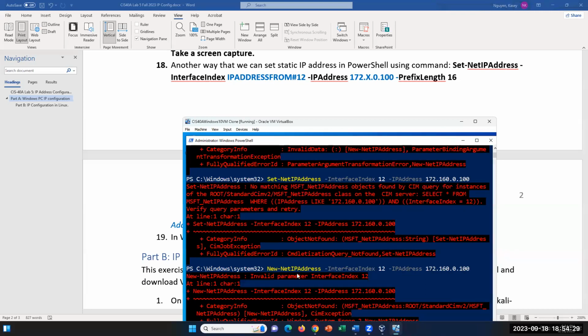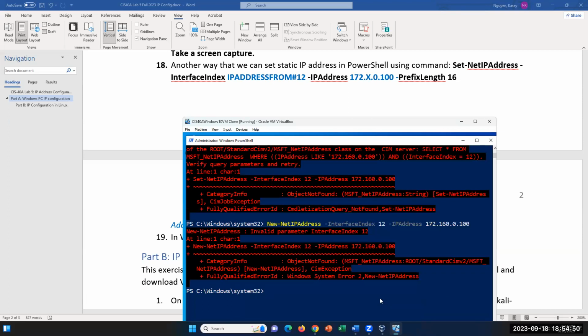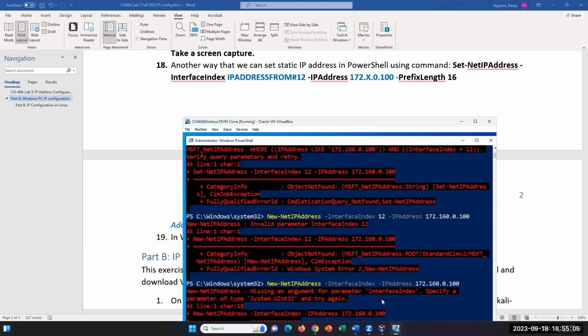New net IP address, interface index 12. I did the slider, just like that. Yeah, and then you're going to put IP. That's the only thing I missed, the IP address. See how hers is, IP address. The one, yeah. Oh, yeah. Okay.